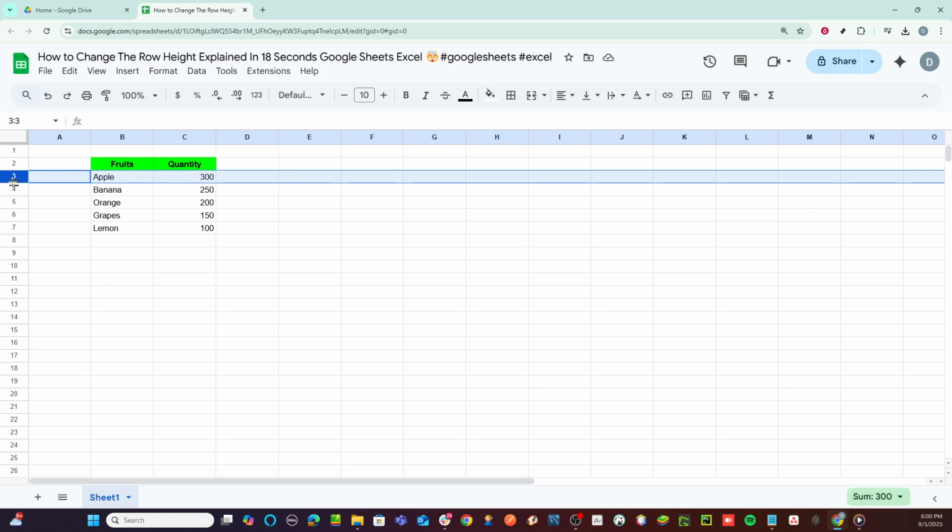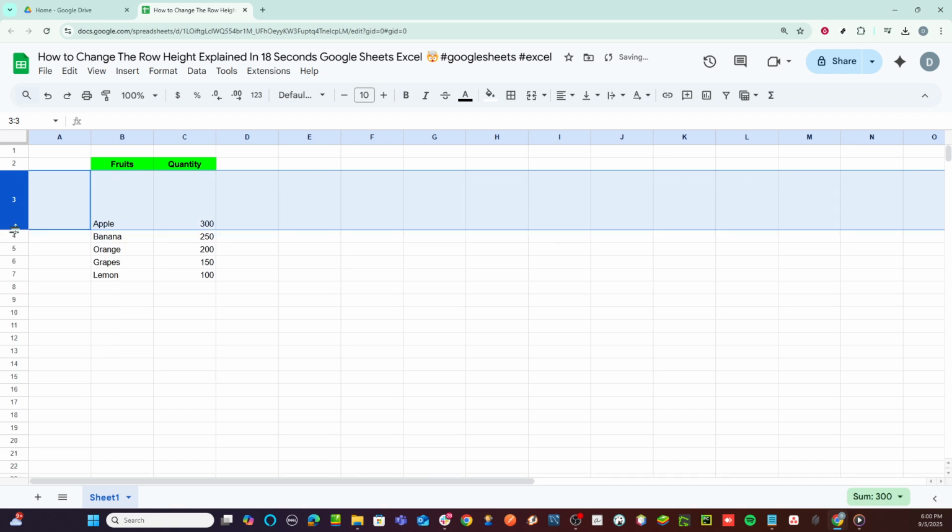Now, we'll explore two different methods to change the row height. The first method is a quick and straightforward technique. Once you have selected a row, bring your cursor to the line at the bottom of the row heading. When you see the cursor change to a vertical arrow, click and drag up or down to adjust the height of the row to your desired size. This manual method is particularly useful when you need a quick adjustment and don't have a specific measurement in mind.